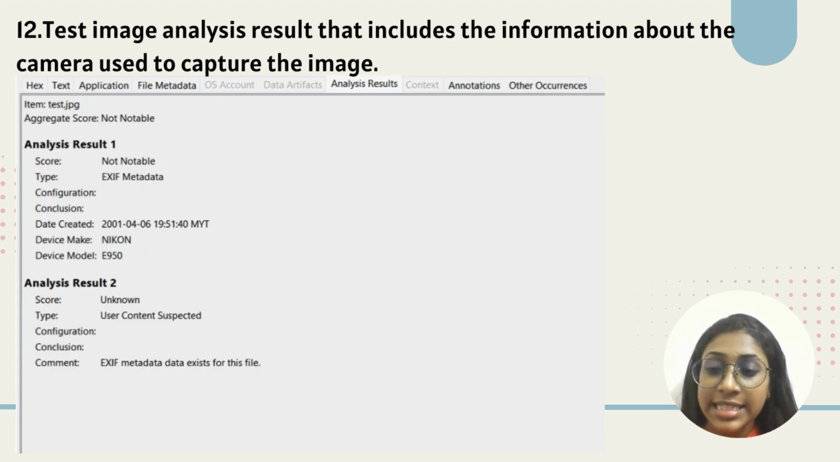Moreover, the test image analysis result includes information about the camera used to capture the image. As we see in the secret message, it shows the device make, which is Nikon, and the device model. It also shows the score, which is not notable, and the type, which is EXIF metadata.